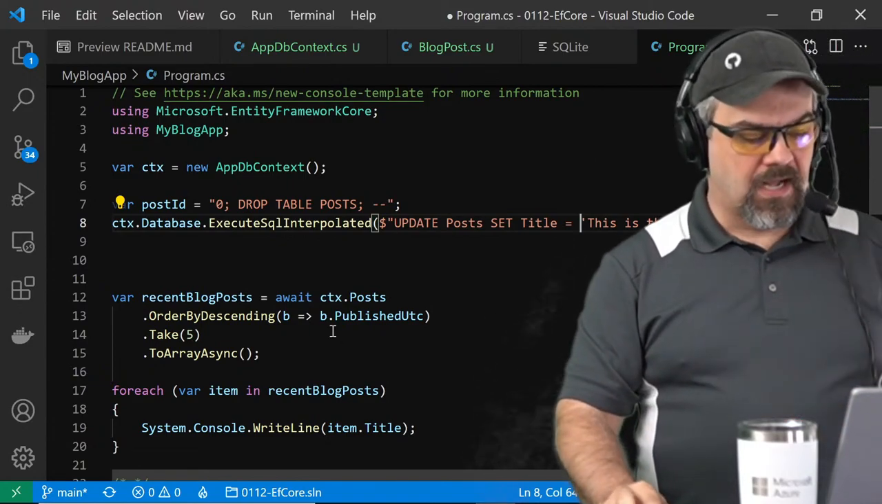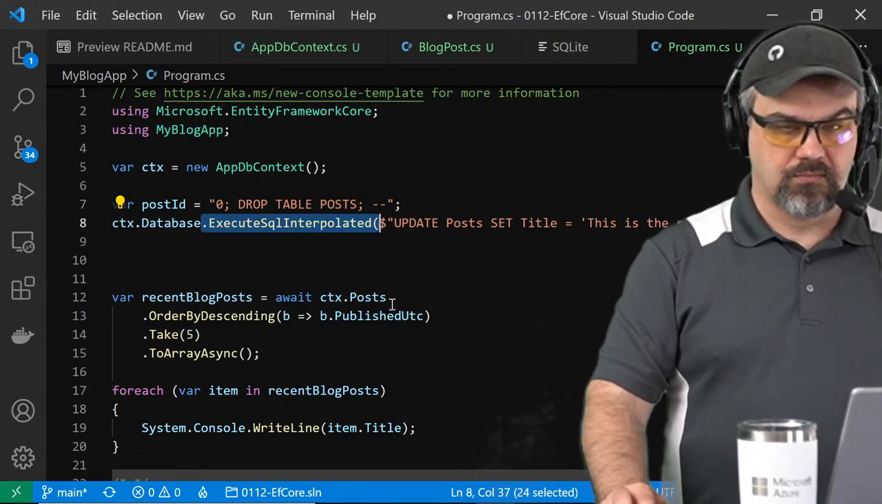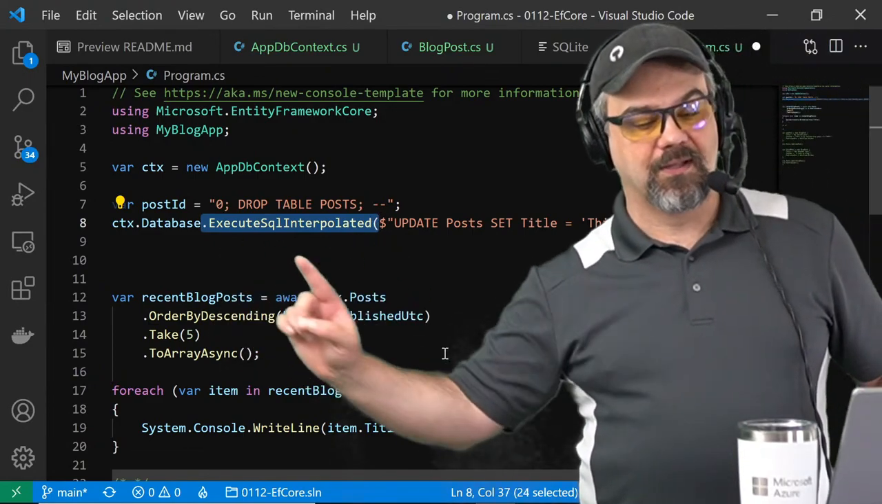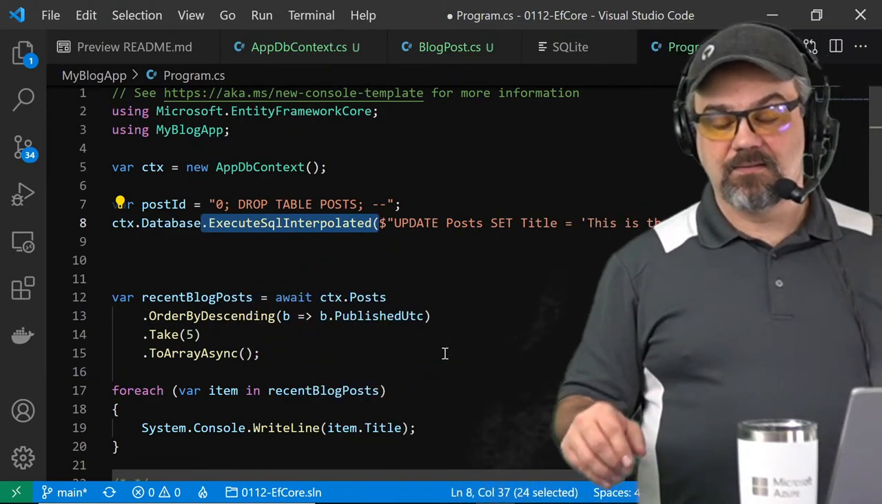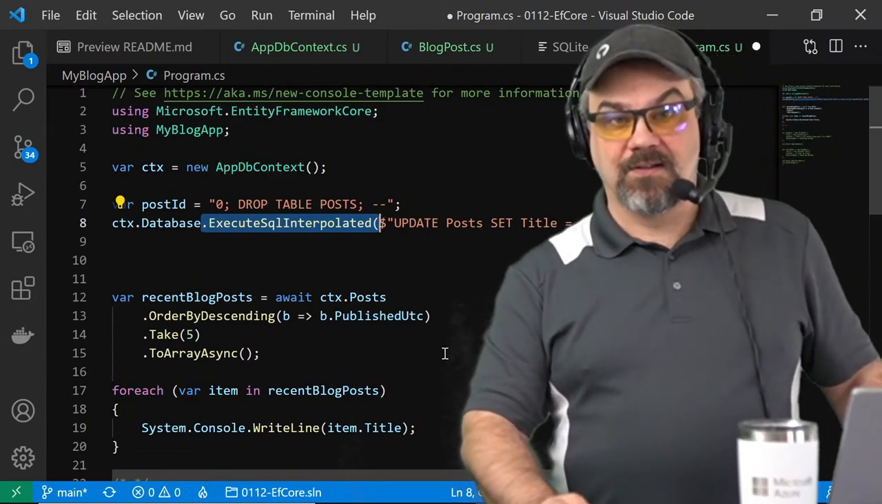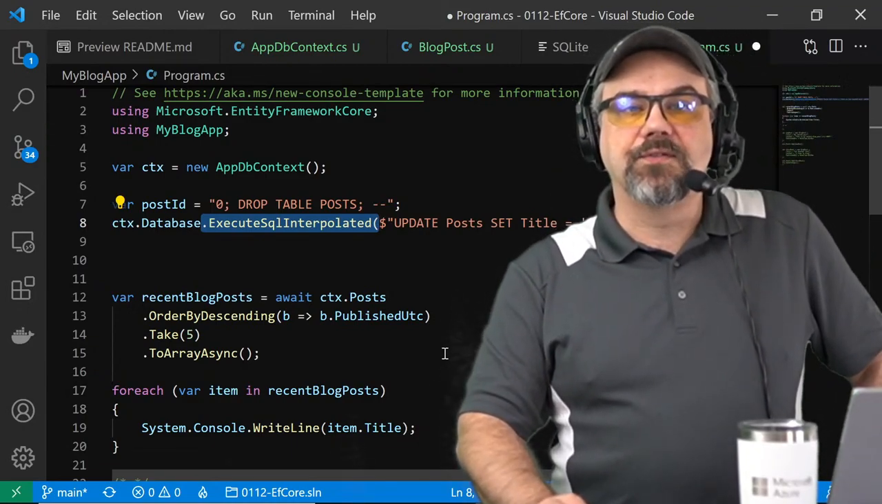But I highly recommend using SQL, the execute SQL interpolated, so that you get some sanitization of that content before you try and work with the database.